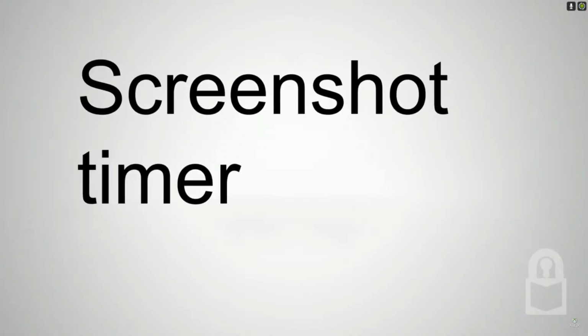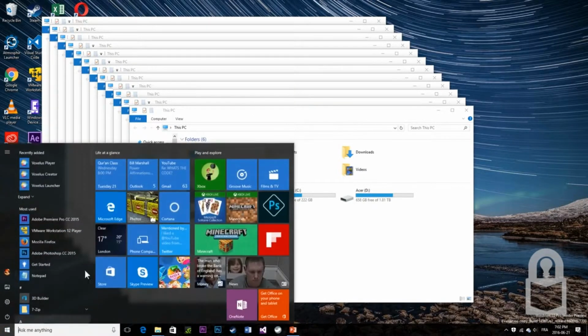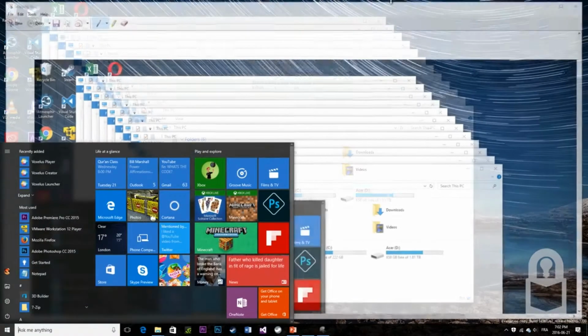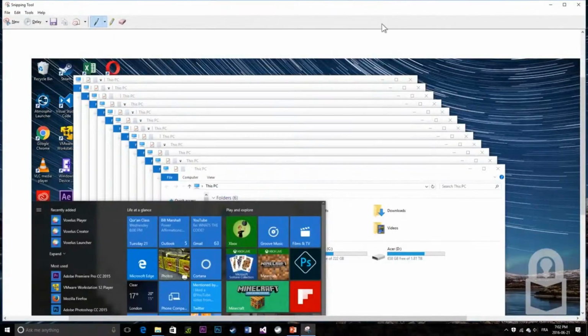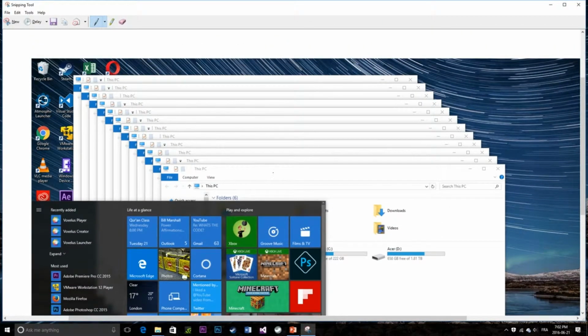Number 2. Screenshot Timer. Windows 7 brought forth the snipping tool to the world, but Windows 10 updates it by allowing you to have a selfie timer. Actually, just a regular timer. Just set 3 seconds or any other seconds you want, up to 5, and let's take a full screen snap. This gives me 3 seconds to set up the window just like I want, just like a selfie, and then takes a picture. As you can see, it gave me enough time to open up the start menu and then take a picture. Awesome!